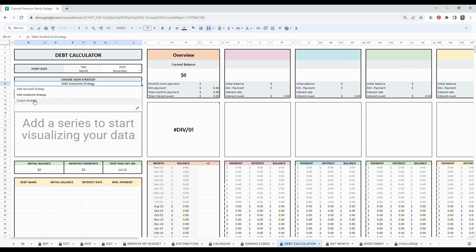If you want to customize which debts you want to pay first, you can choose the custom option, and the debts will be treated and analyzed in the order you wrote them in the table below. So let's click on Snowball.